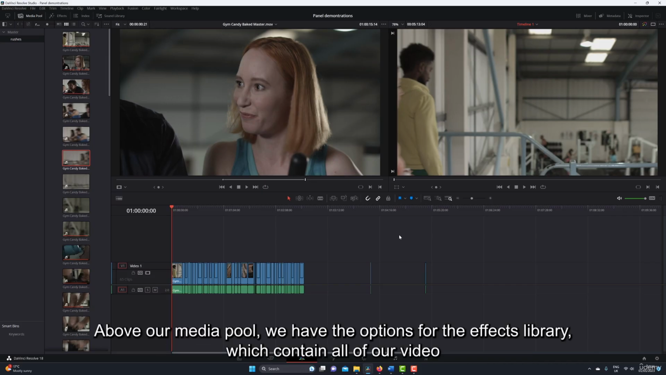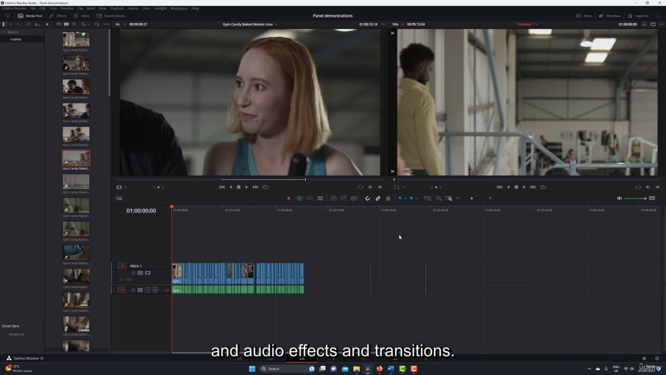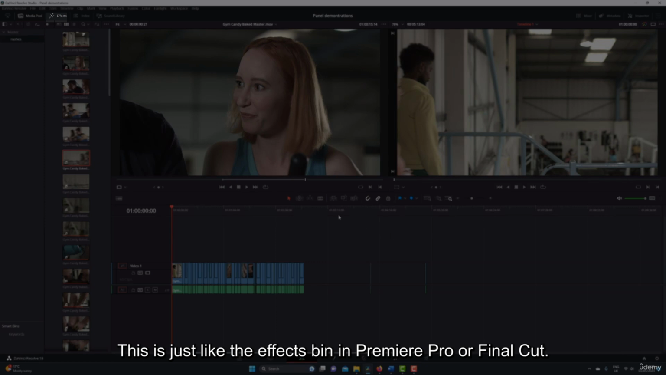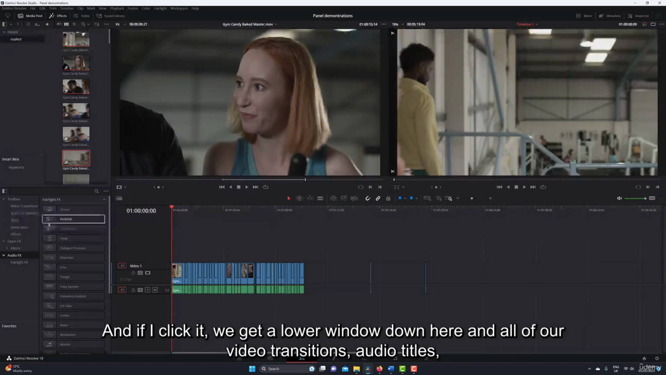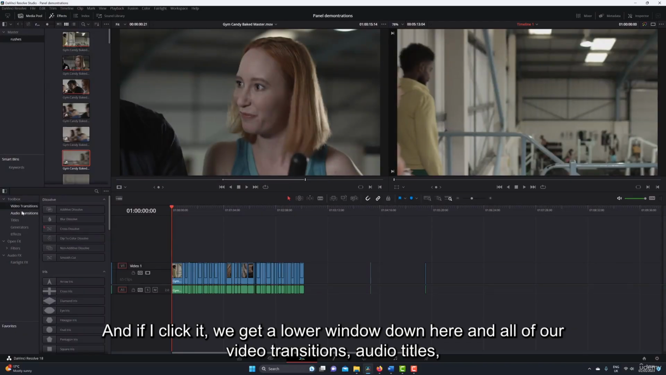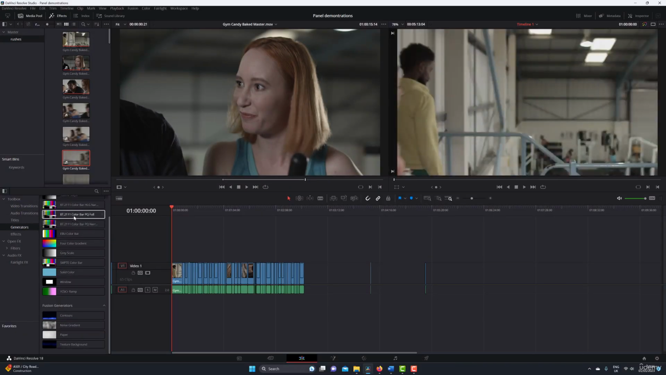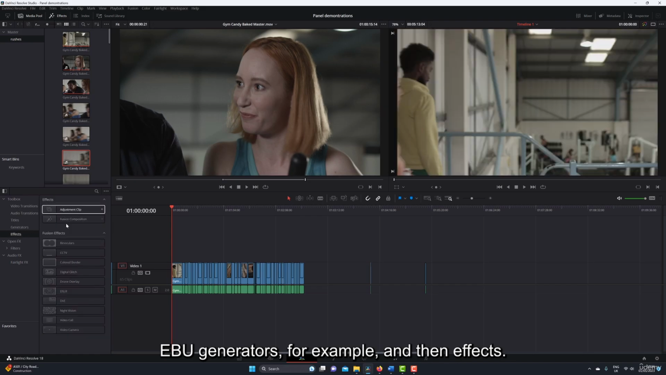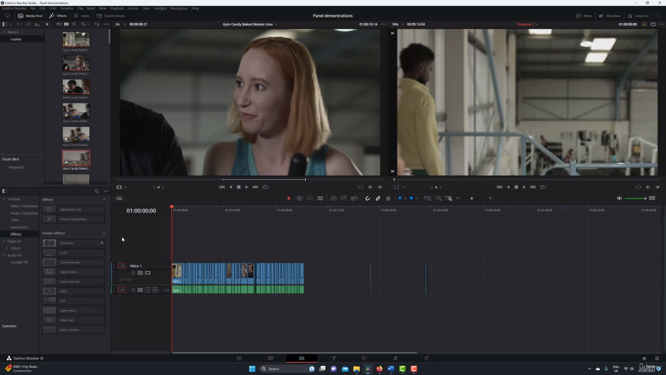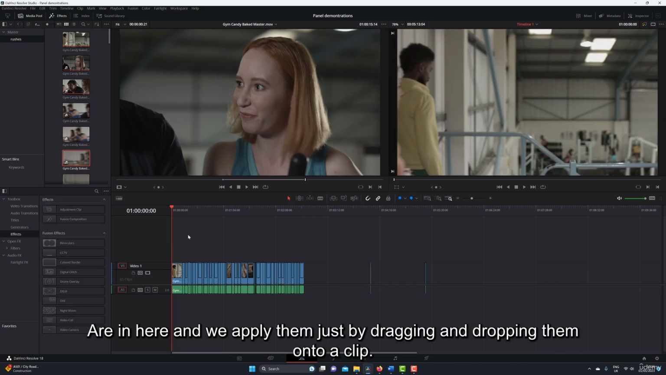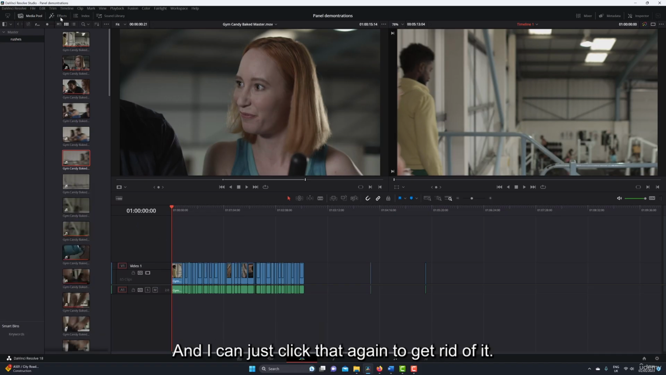Above our media pool, we have the options for the effects library, which contain all of our video and audio effects and transitions. This is just like the effects bin in Premiere Pro or Final Cut. And if I click it, we get a lower window down here, and all of our video transitions, audio, titles, generators, for example, and then effects are in here, and we apply them just by dragging and dropping them onto a clip. And I can just click that again to get rid of it.